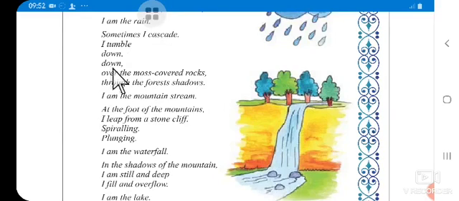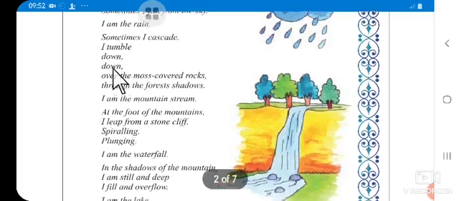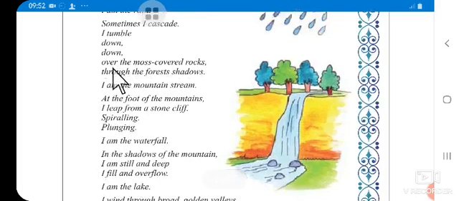So, in this paragraph, the water says, sometimes water falls down in large amounts. It keeps on tumbling down and down. Tumbling down means it keeps on rolling down and down towards the rocks covered with moss through the forest shadow. This form of water is a mountain stream.